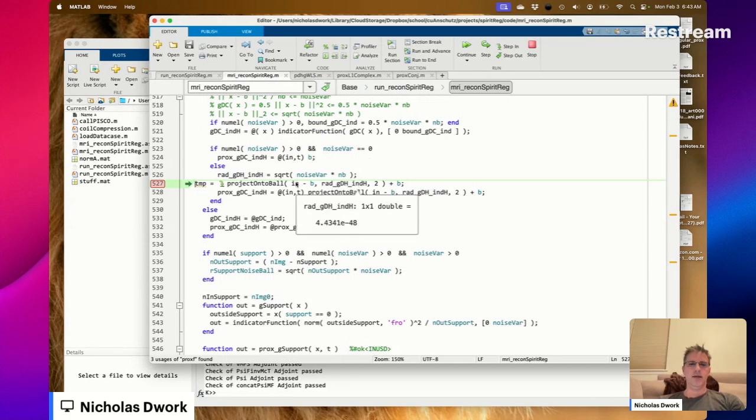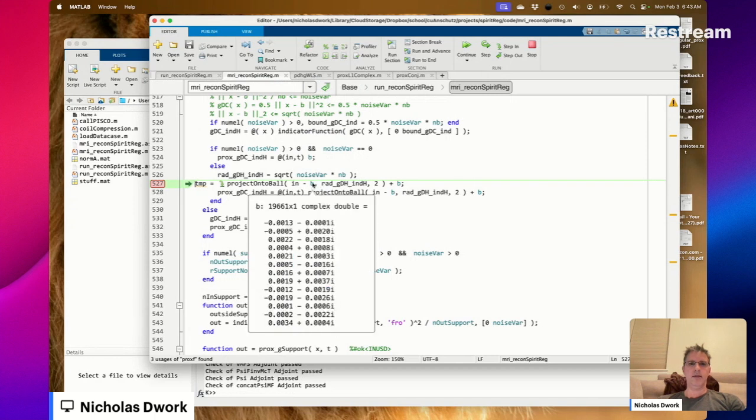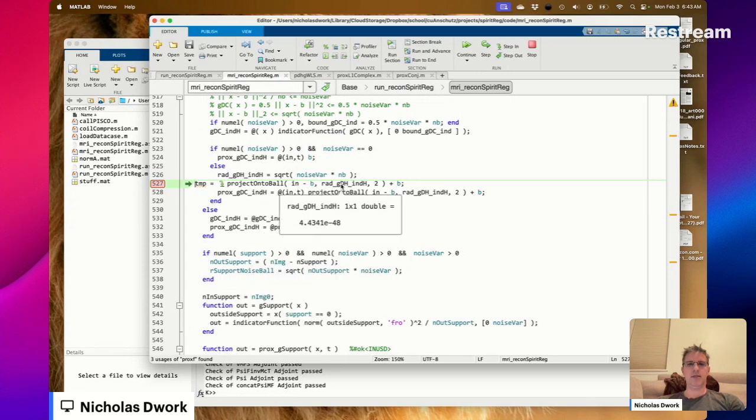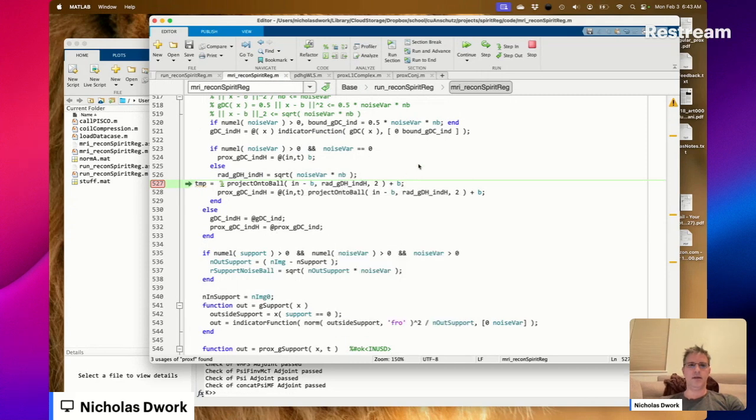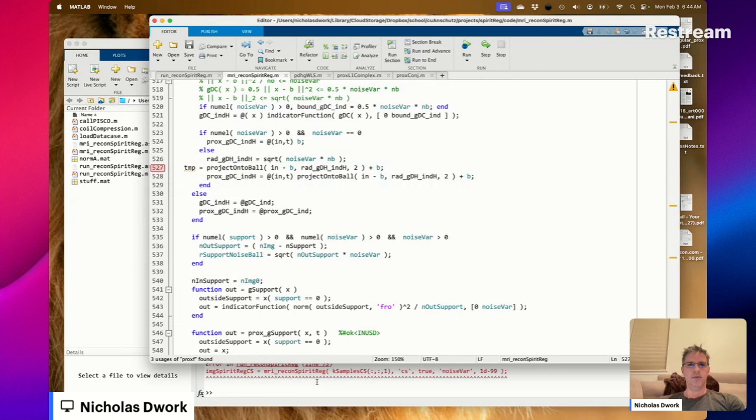That is tiny. Whatever n minus b is, that should project it to basically 0. And then we're going to add b. Why didn't that work? Because we don't have an n yet.